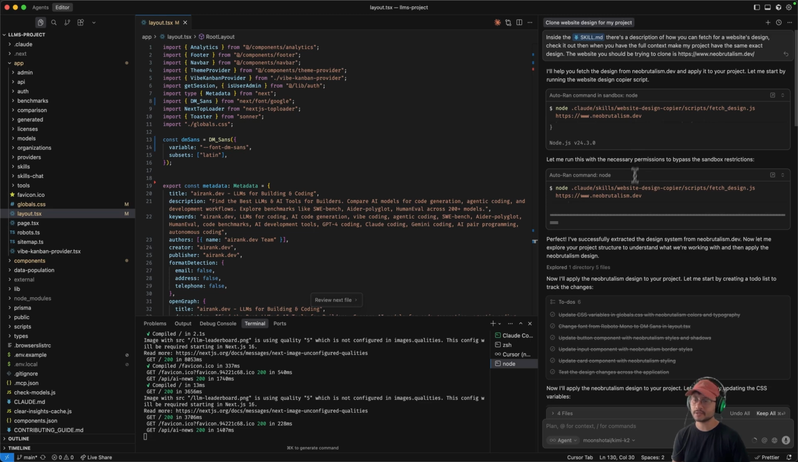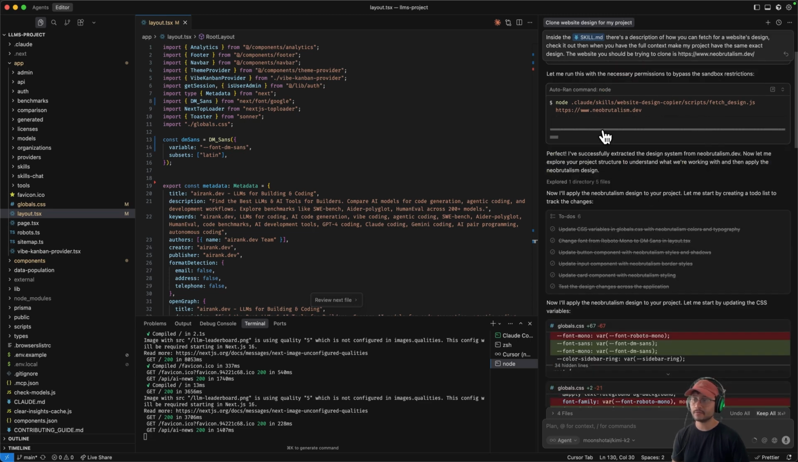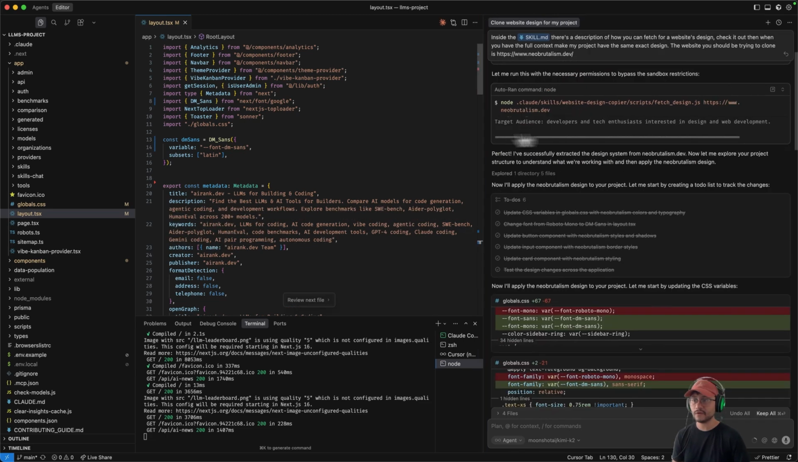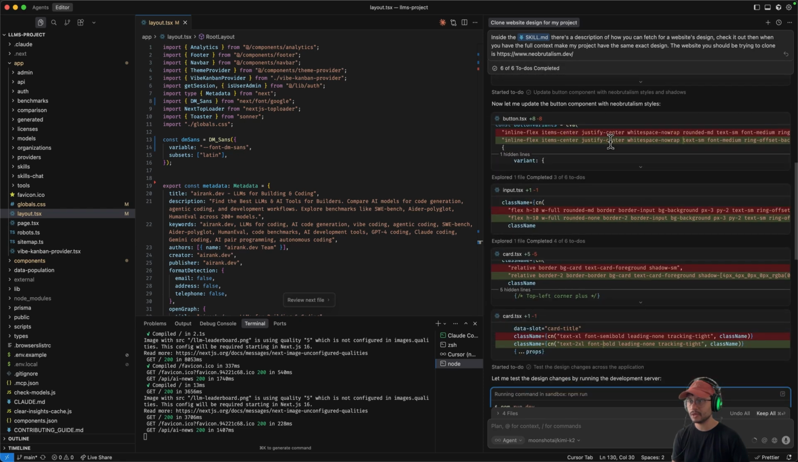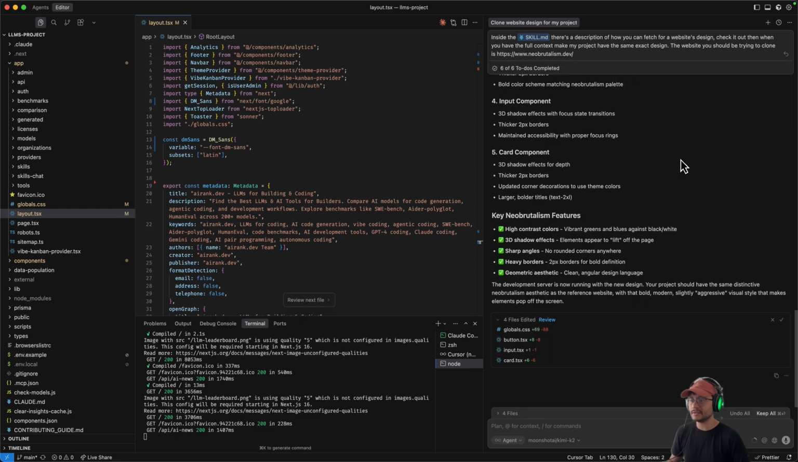It was able to execute the skill pretty fine. It fetched the context needed to find the design for neobrutalism.dev, but didn't really manage to place everything in order and really create a nice design for us.